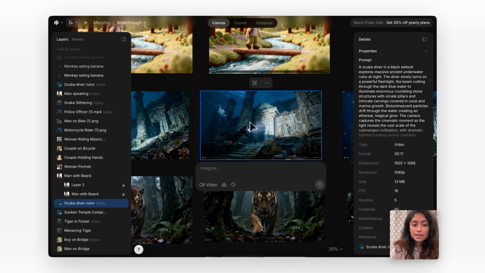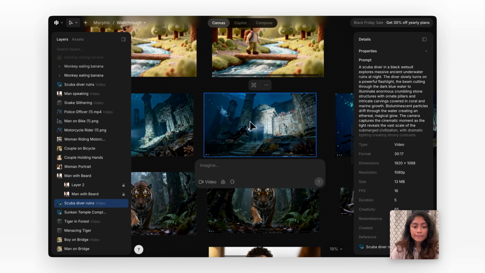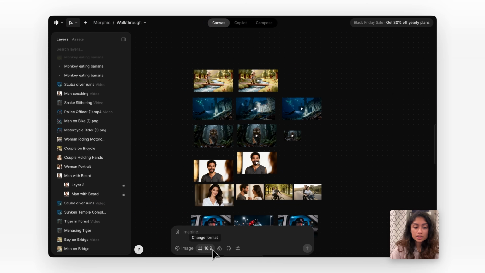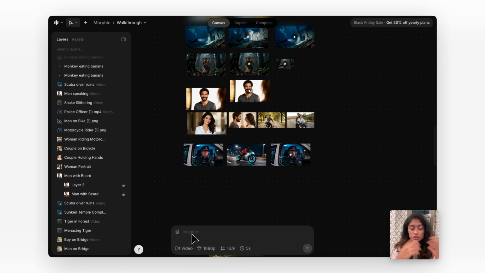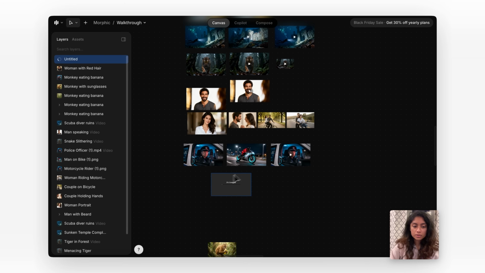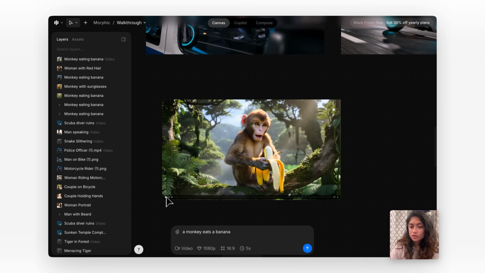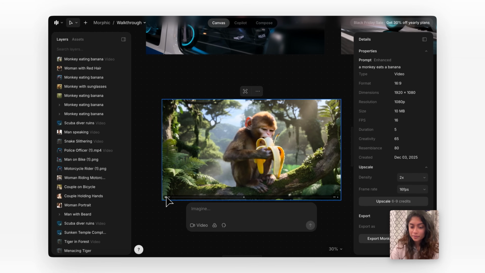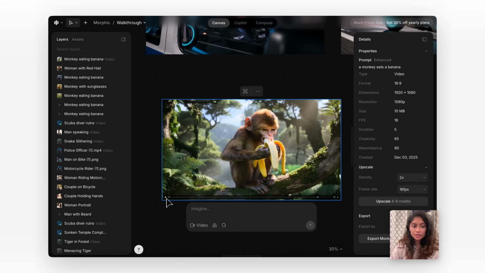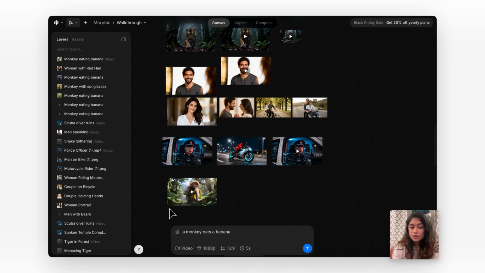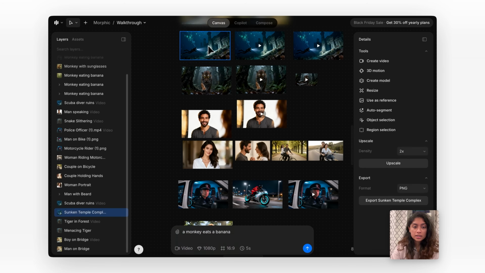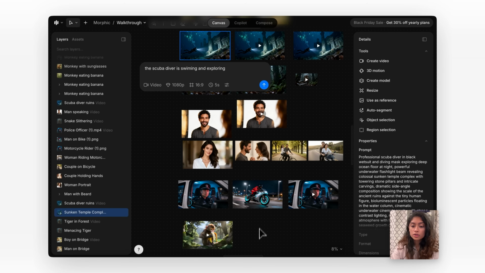Yes, awesome. Now that's how you create a video from an image. You can always do text to video as well if you want to create a video from scratch with just a prompt. So you can just select a video and then type in a prompt. A monkey eats a banana. And you can get a video directly from the prompt itself as well. So this is what we've generated, monkey eating a banana, from just a text to video. Now, that's how you create videos. One is by doing it from an image and transforming it to a video, or by text.